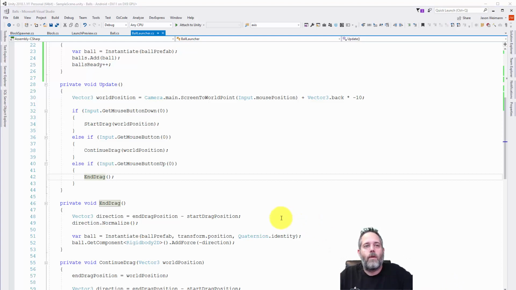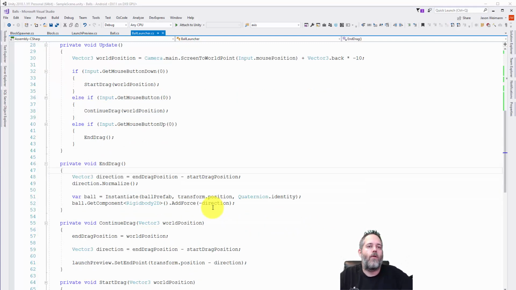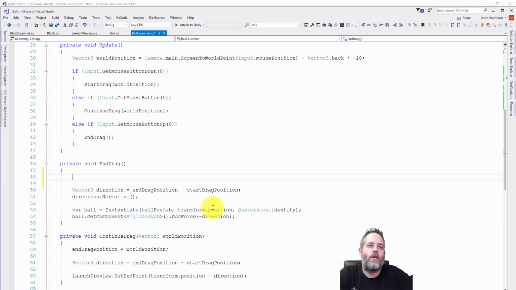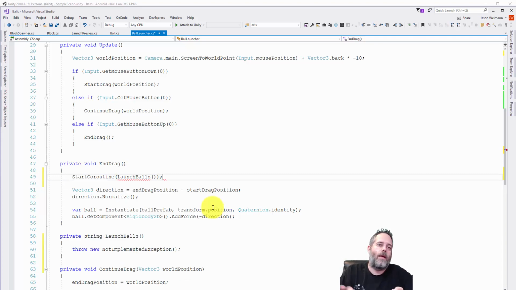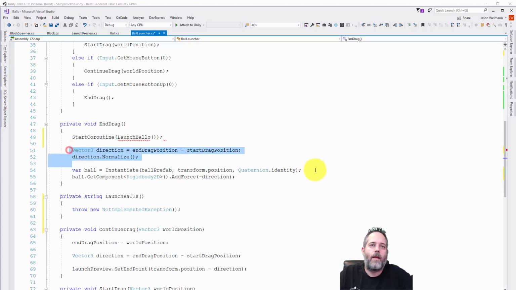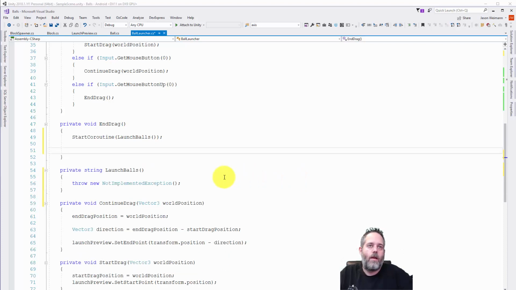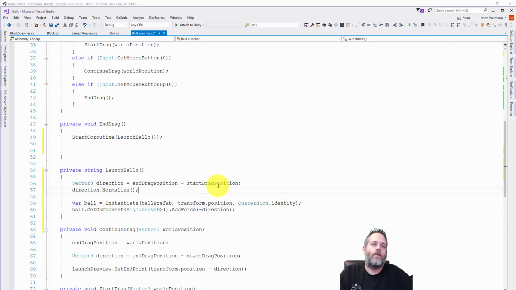Well, I guess we could, but eventually we're going to want to launch 2 and 3 and 4 and so on. So let's change this up, and we're going to turn this into a coroutine. So I'm going to say in end drag, I'll say start coroutine, launch balls, and then I'll generate the method for launch balls. And I'm going to cut all of this code and just paste it down in launch balls.